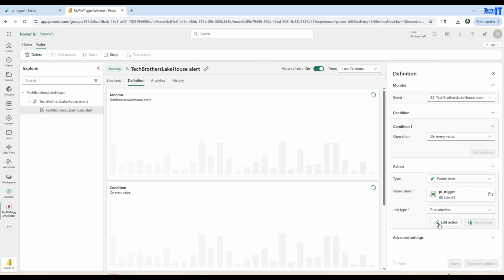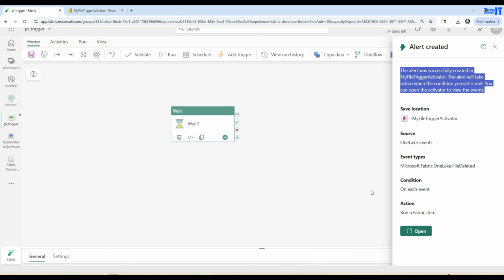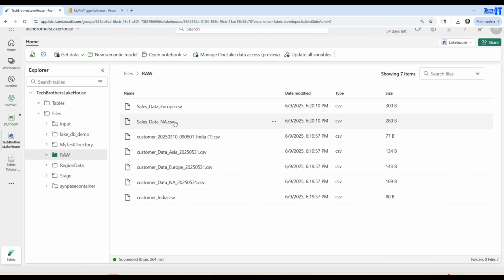We can also test this here, if you would like, but in our case I'm not really going to test right here. I want to go ahead and drop the file. So once I delete the file here, then we will be able to trigger our pipeline. So here's our TechBrothers Lakehouse, and this is a raw folder. This one has customer name in it, and I'm going to delete this file.